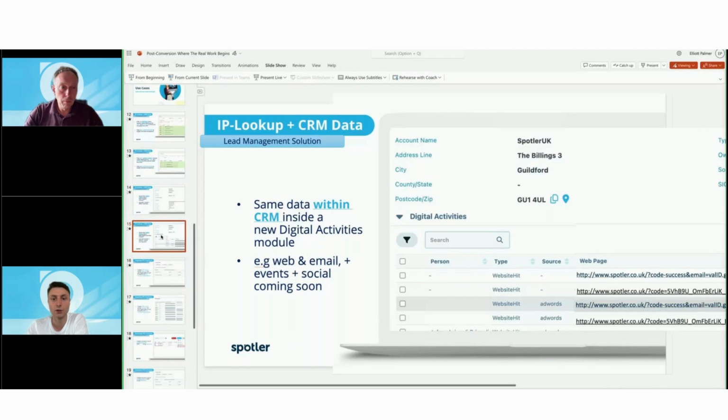So this is where we can automatically set up reports in CRM. And this is an example here where we're just showing within CRM, the organization is Spotler, and we've just added a filter. So we're just looking at the website pages. We call that a website hit that the business has looked at. And then we've added in the source there as well. So you can see where those website visits, the initial visit was from a paid search. So I'm just going to hand over to Elliot to elaborate on that a little bit more.